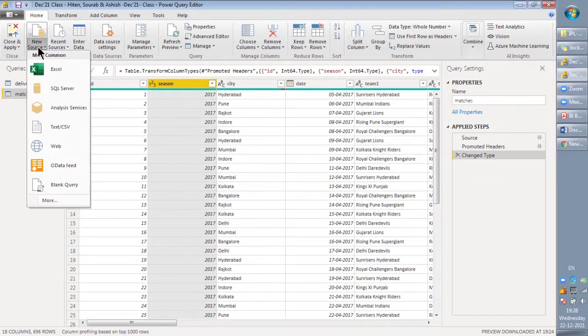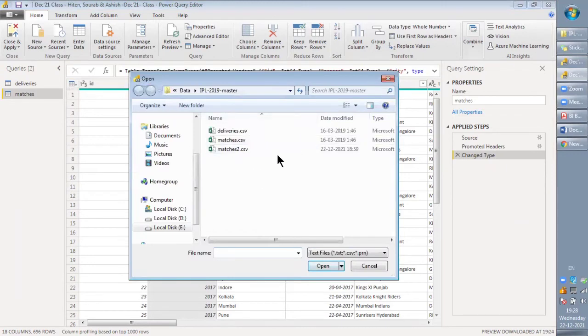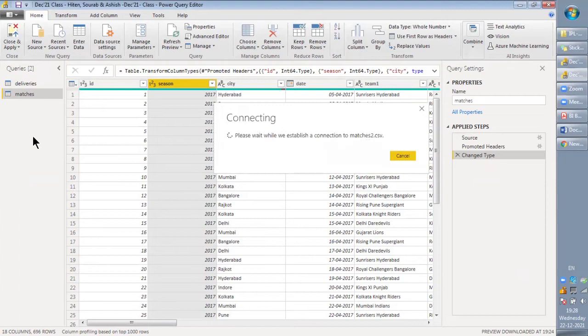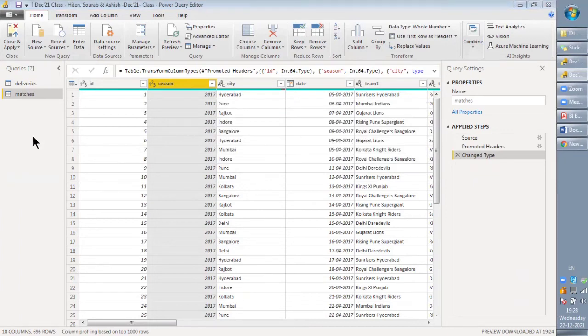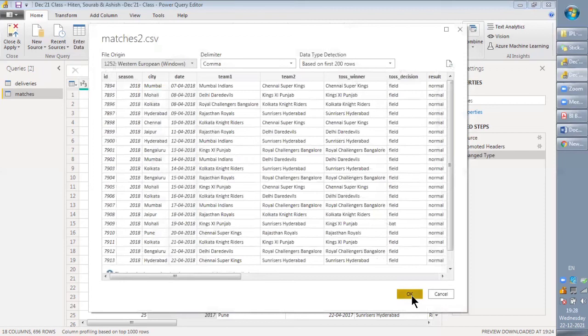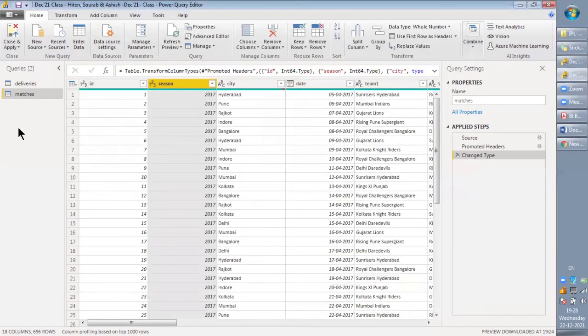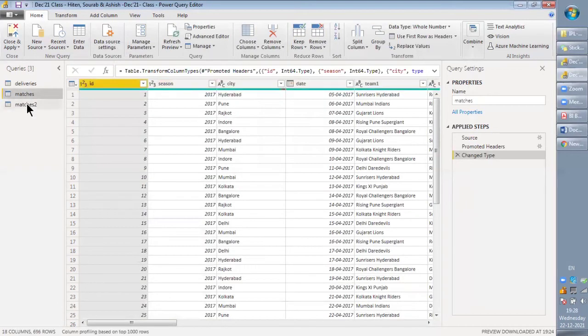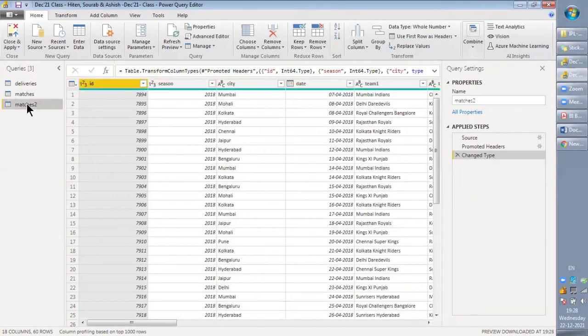So let me just go here, Text/CSV. It will take me to the source where my data is. I just need to click there and open, and it will import the data directly here. So I believe this part was clear already, because we have done this in the previous sessions. And if you see, we have match one, which was our original table, or you can say query, and now we have match two, which we have just imported.